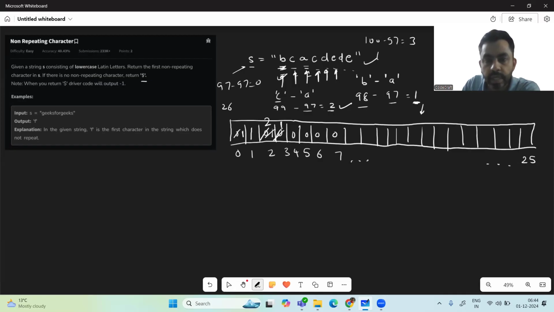So ASCII of E is 101. We are going to get position 4. Okay. We're going to increment the frequency. Again comes D, right? So here, what is the position of D? It is 3. So we're going to increment the frequency. Okay. E comes again. What is the position of E? Position of E is 4. We're going to increment the frequency.